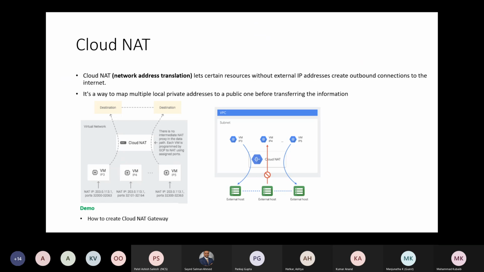Cloud NAT is a service. It will provide you outbound connection from your internal network without assigning a public IP address. It is as simple as your on-prem proxy server. Any doubt here?